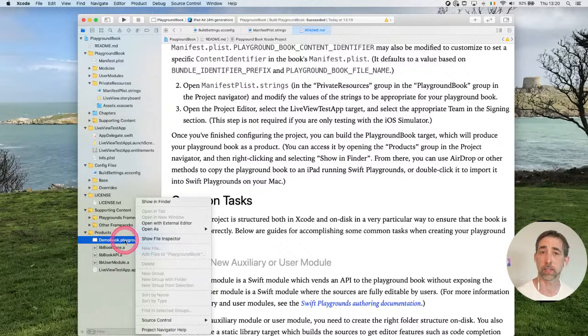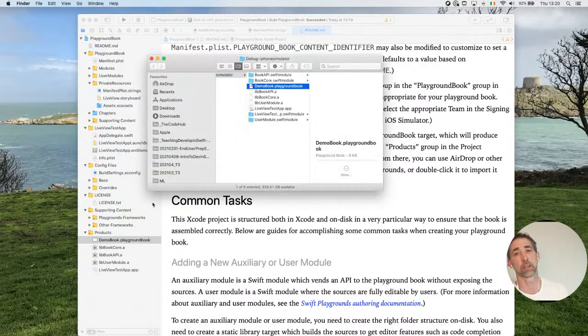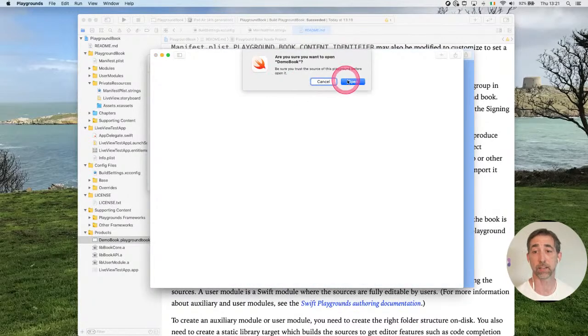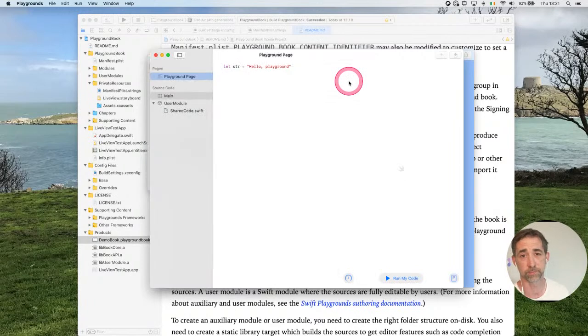So I'm going to right click on this, or I can control click on this item here in the project navigator, and I'm going to choose to show in Finder. We're going to have a look at what a Playground book is. So you can see I have my fancy icon telling me that it's a Playground book. It's not that alarming. If I double click on this, I have Playgrounds installed on my Mac. It's going to ask me if I'm sure I want to open this.